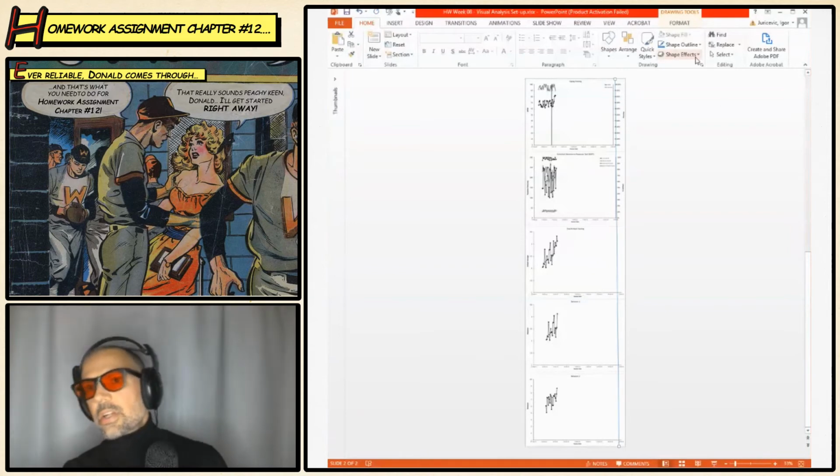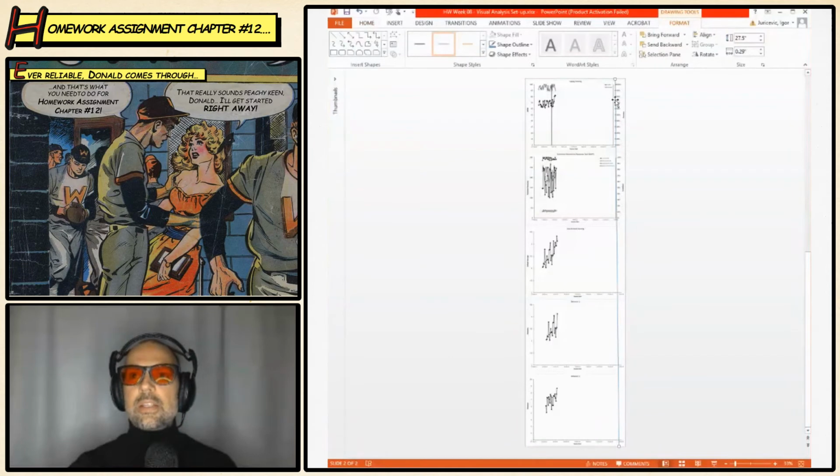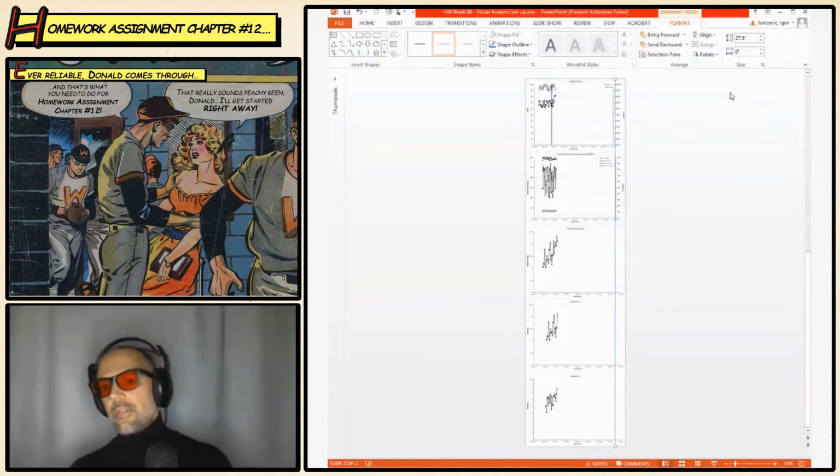Now we want to make sure that our line is straight, so while it's still selected we can go here to format. We can see that our line has some width. It's not supposed to have width. It's supposed to be completely straight. So we're just going to take that down to 0. And now we have a perfectly straight line.